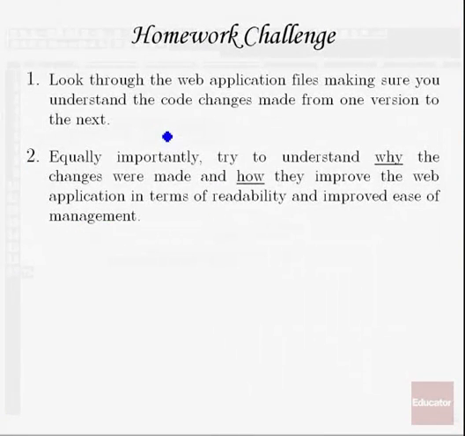So that actually ends our discussion for going over the web application and the changes that we're going to make. And I also want to give you a homework challenge for this lesson. Basically, what I'd like you to do is download the web application files and the new versions from the educator.com website, and go through and look through the web application files, making sure that you understand what changes were made from one version to the next.